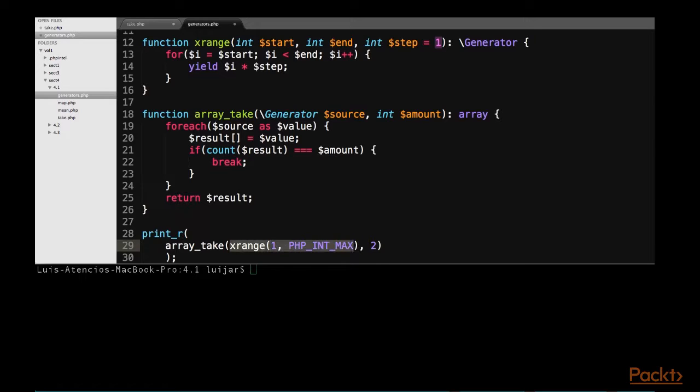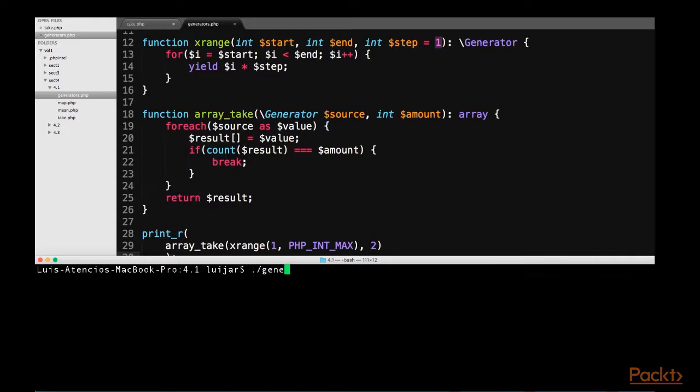The generator will run up until where it needs to and not further than that, according to our logic and array_take, and only return the first couple of elements, or we can take the first 2, 3, 4, or 5 elements. Let's see how this code runs. Voila, and this is actually the result we expected.